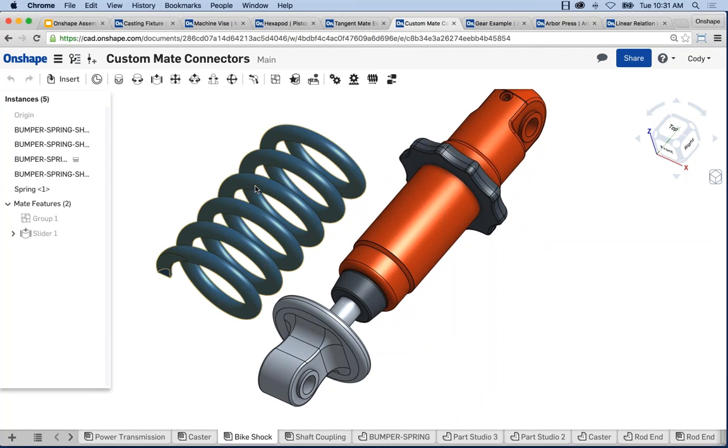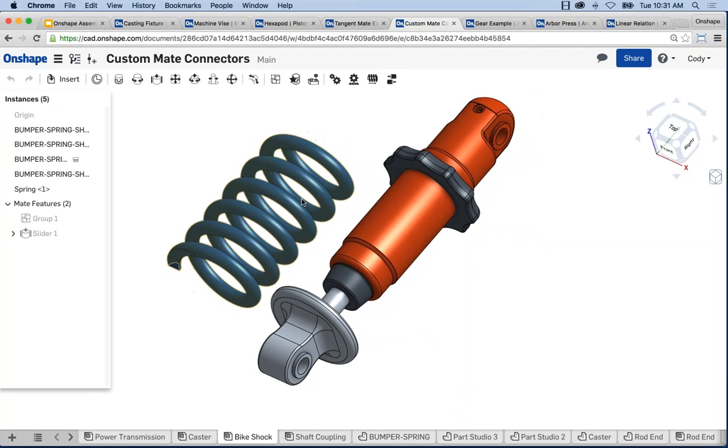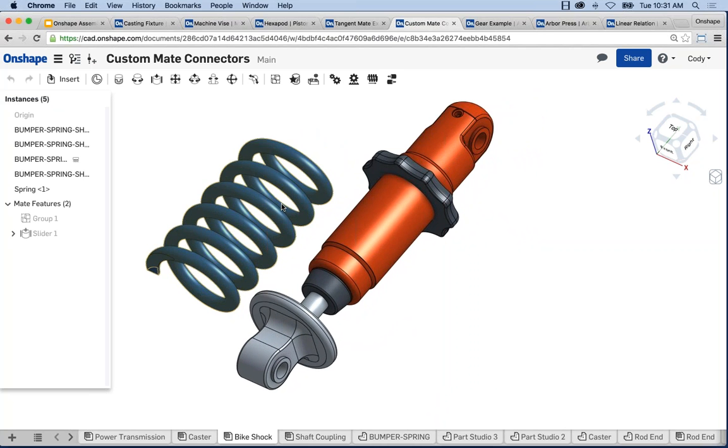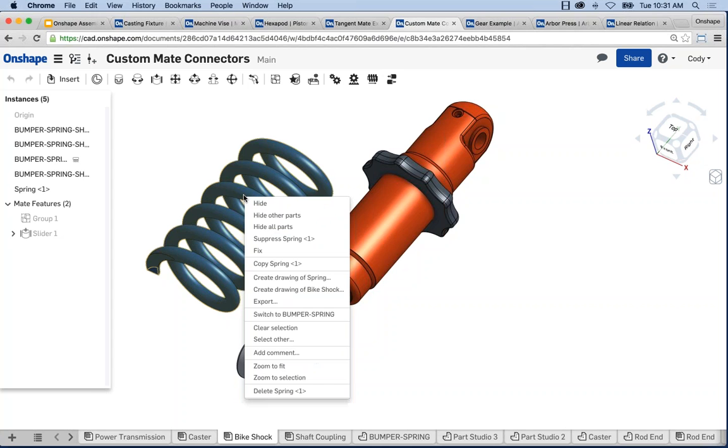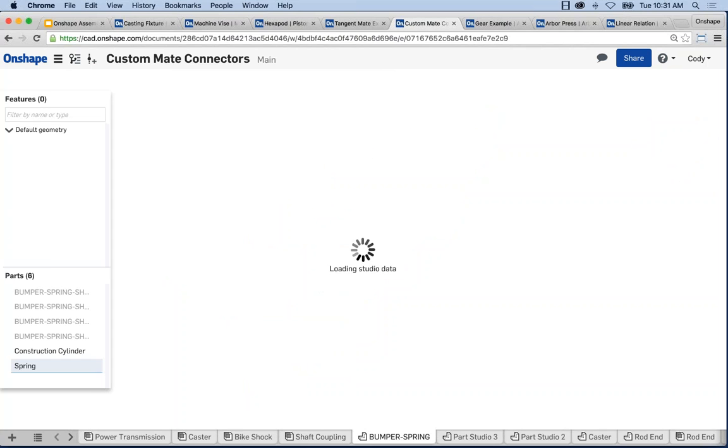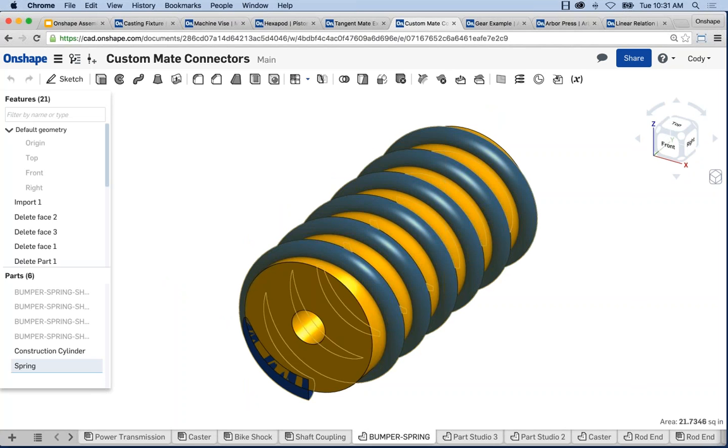Now, another tip, just an aside from the assembly topic, one of the easiest ways to get to a part studio from the assembly is to right-click the part. So I can right-click the part in the assembly, and you'll see the switch to and then the part name. It makes it very easy to just right-click the part and jump into the part studio without having to go through the tabs.